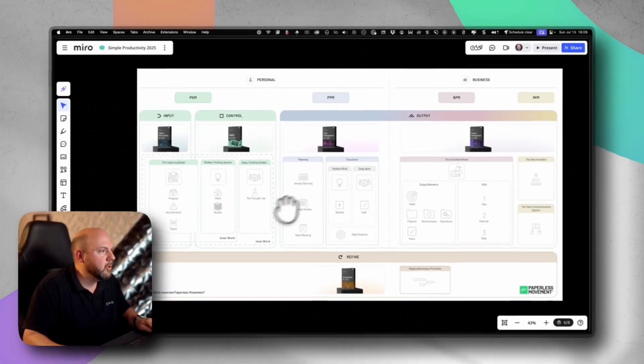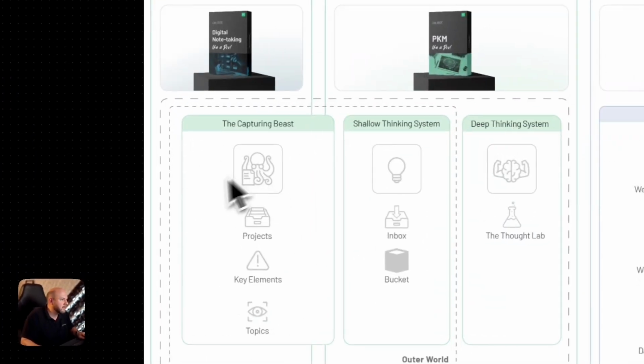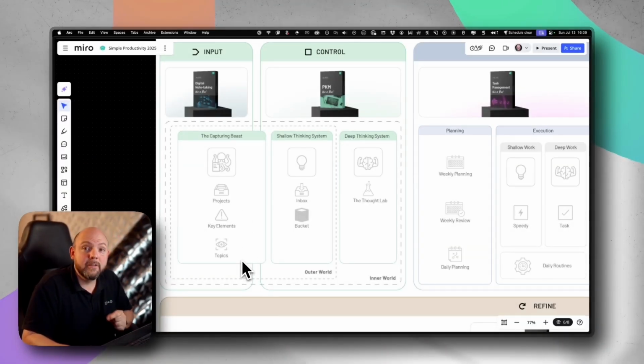If you go to our overview of the ICOR methodology, here's the capturing beast, and this capturing beast is the processing of information into the different buckets of our myICOR, the myLife operating system, right? We have projects, we have key elements, and we have topics. And the moment we capture something, it needs to be instant to understand where to place things. So it cannot be too complicated or too many rules where to place it. So this is just different levels of prioritization.